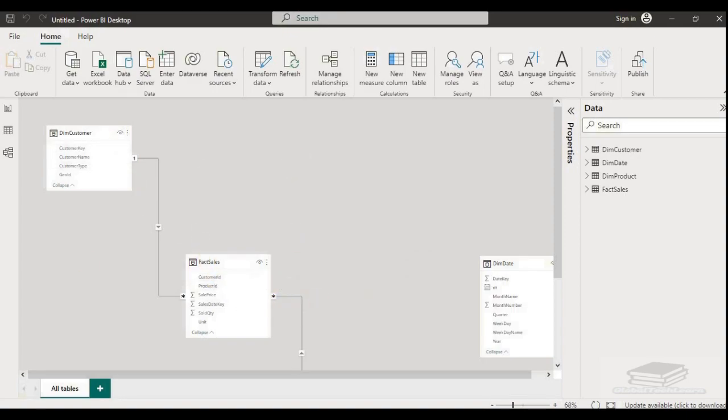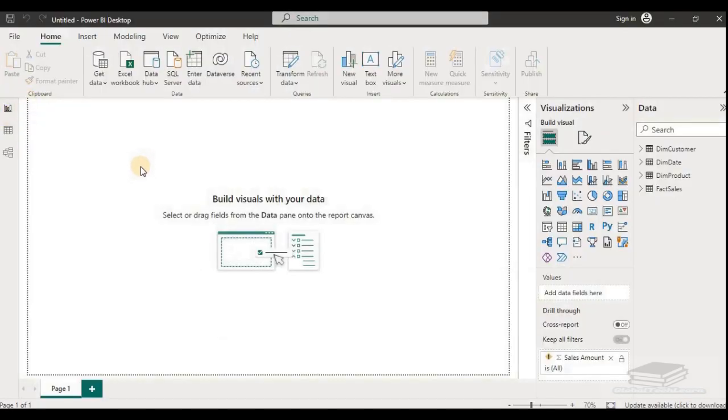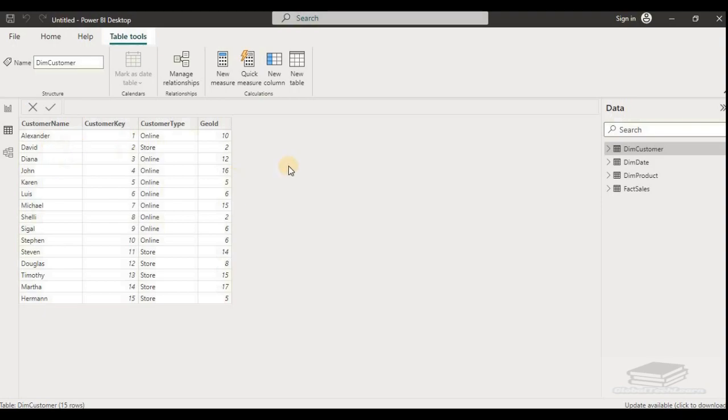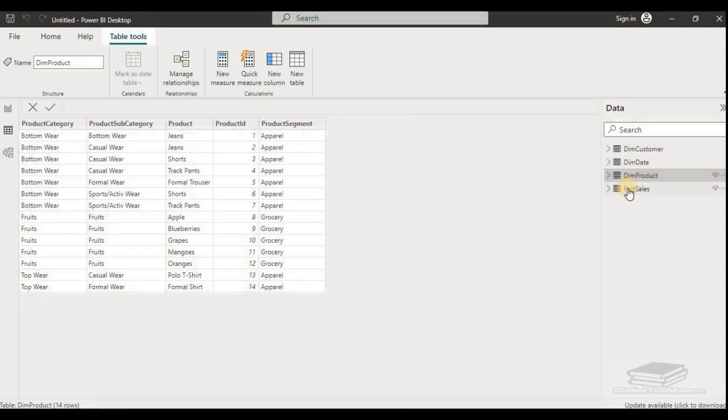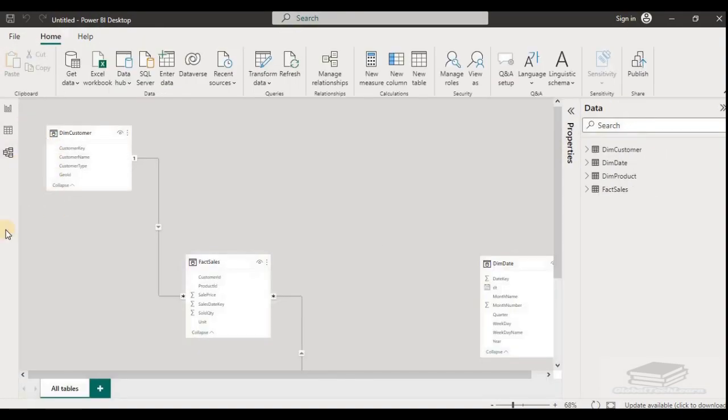In Power BI Desktop, three views are available. First is a report view. In this view, we can use different visualizations available under the visualizations pane to plot the analysis. Then second is a data view. In this data view, we can see the data from different queries. Then third is a model view. In this view, we'll create a data model by creating the relationship between different queries.